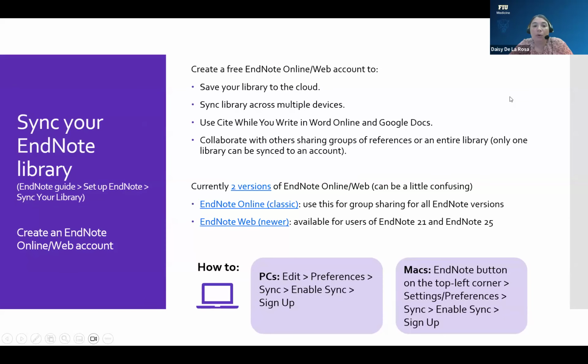And then once you create a library in EndNote, you want to make sure that you sync that library to an EndNote Online or web account. Creating an EndNote Online or web account is a separate step, but you want to do it because it's going to save your library to the cloud. That way, if something happens to your computer and you reinstall EndNote, you can sync from what's saved in the cloud, and it will automatically populate all the references you've saved. It will help you sync across multiple devices. So if you have a desktop at work and you have your laptop at home, with that online account, you're able to access the references from either one.